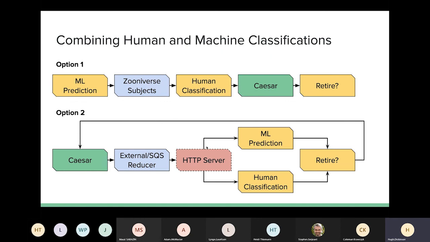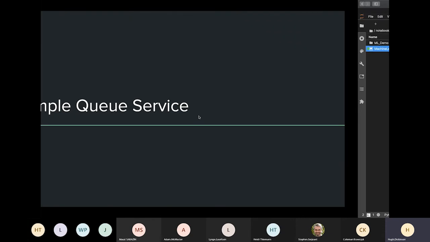Then that server is going to ask the machine learning model to make a prediction. It's also going to take the result of the human classification, put them together, and potentially make a decision to retire itself, although, as we said, it could just pass the machine learning prediction back to Caesar. Then it passes that decision, whether it should retire, all the way back to Caesar, and Caesar will retire the subject for us. Okay, so these are the 2 options that we're going to look at in this demonstration.